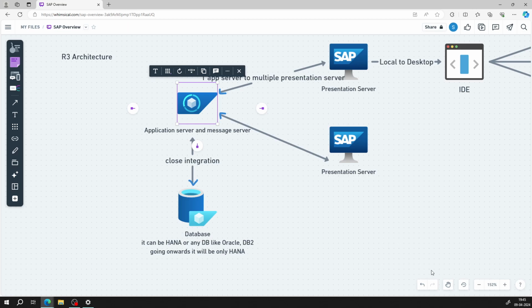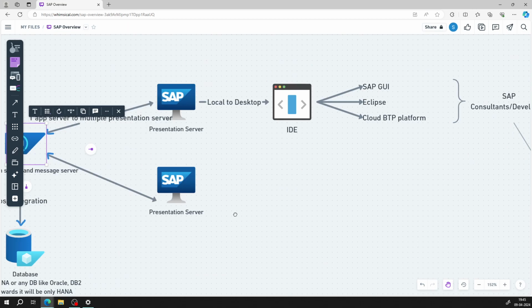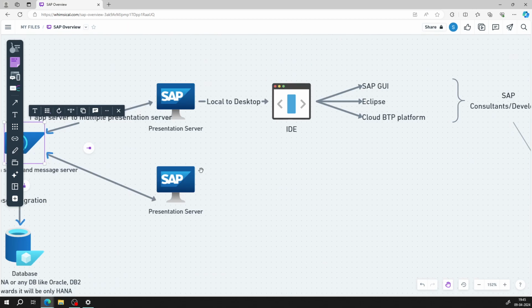Okay, now our next step is we will come to this presentation server where we are writing code, because this learning series is designed for developers, SAP application developers or ABAP programmers, right? So we will understand from the viewpoint of a developer.